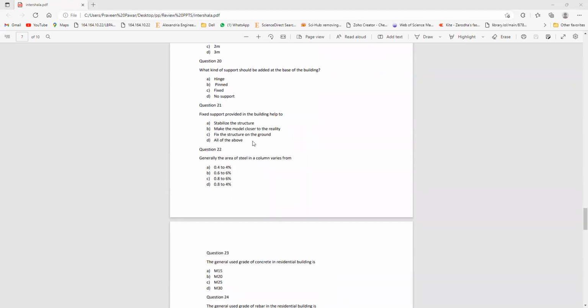Now question number 21, fixed support provided in the building helps to stabilize the structure, make the model closer to reality, and fix the structure on the ground. So the answer is all of the above. All the three options given are right. So option D is the right answer.